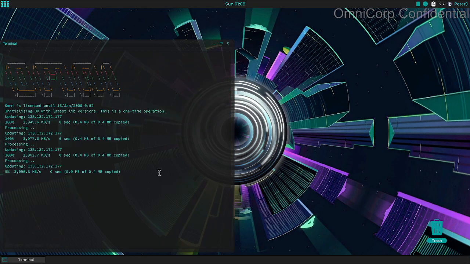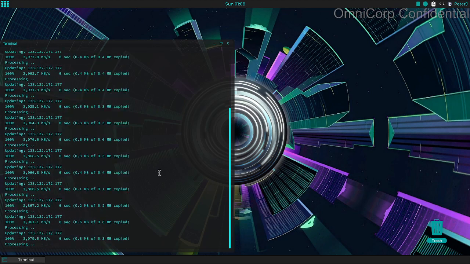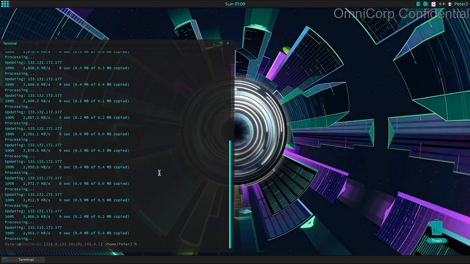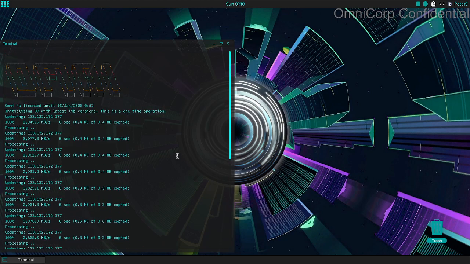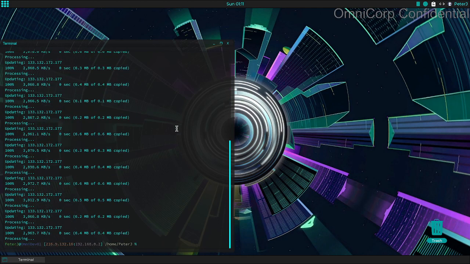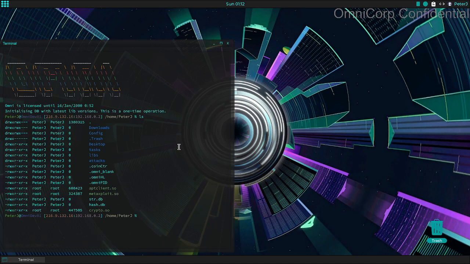So we're going to let it go. And you can see it flying along there. Excellent. And that's it. We're in. So this operation is a one-time deal. It's initialized it. It never needs to do it again unless you delete all its files or something like that, right? But you can see now we are in the system.